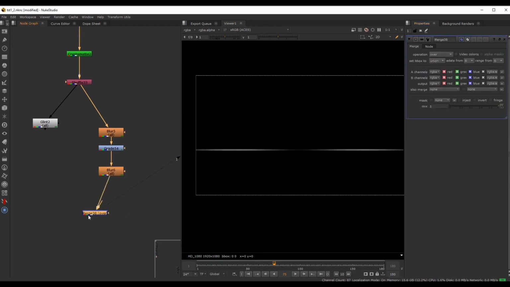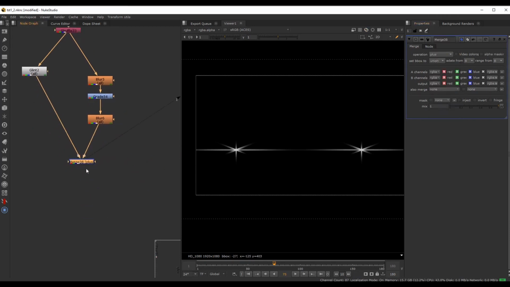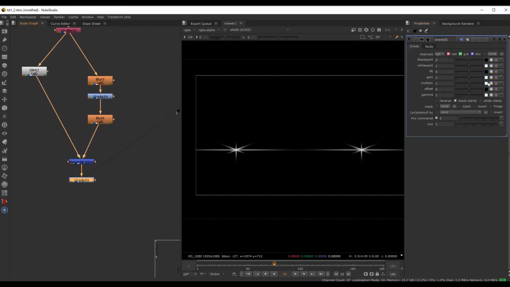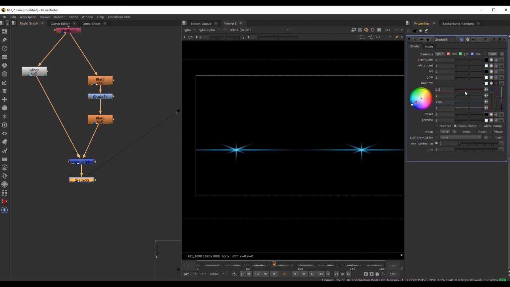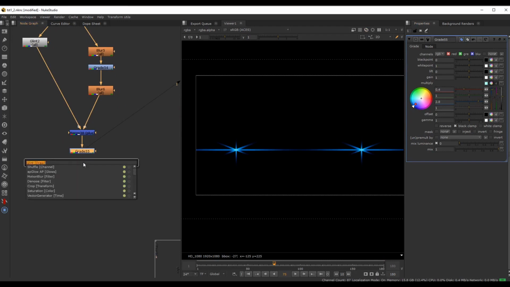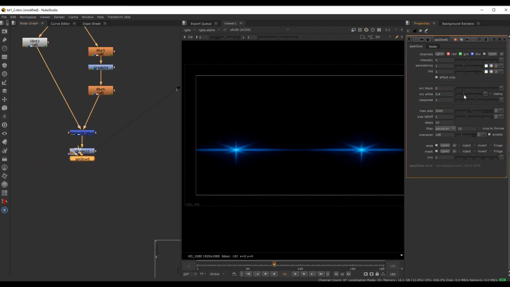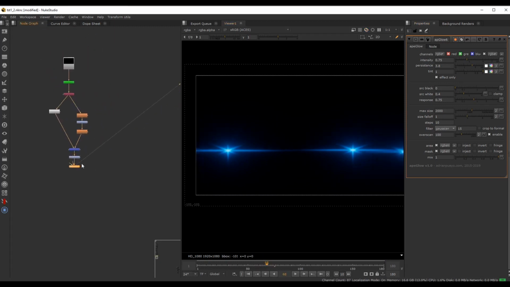Okay, and let's merge these now, and let's set this operation to plus. Let's drop down a grade and make this blue. So let's go to the multiply, and I'll just make this a bluish tone, and I will drop down an AP glow, and let's decrease this source white, and maybe I'll leave the response as it is, and I'll increase the persistence. Okay, I think this will look fine for now. Let's maybe just place this on top of everything.